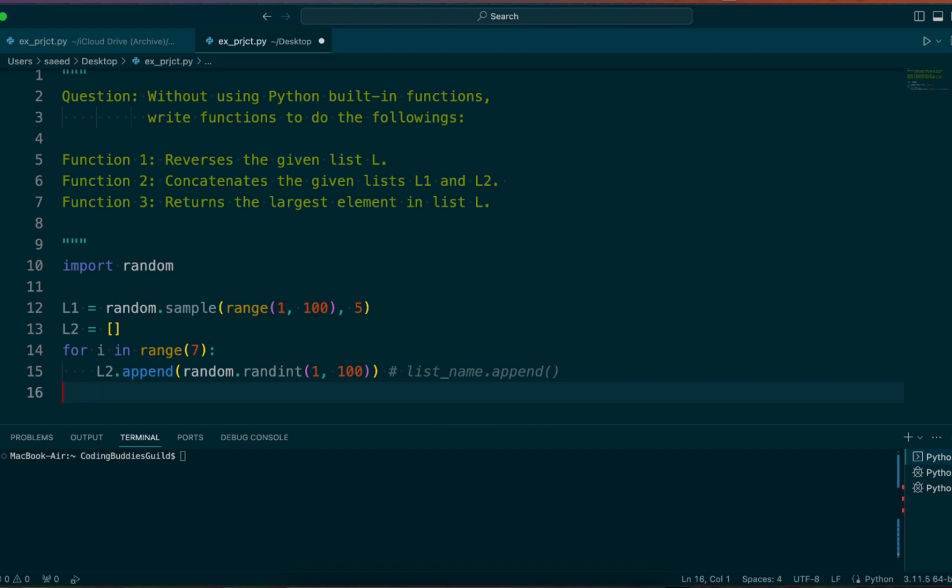And so if we go here and print L2 now, let's see what we get. It's a random list. It has 7 elements, 1, 2, 3, 4, 5, 6, 7, and the elements are randomly selected from within this range. So we have our lists, that's okay.